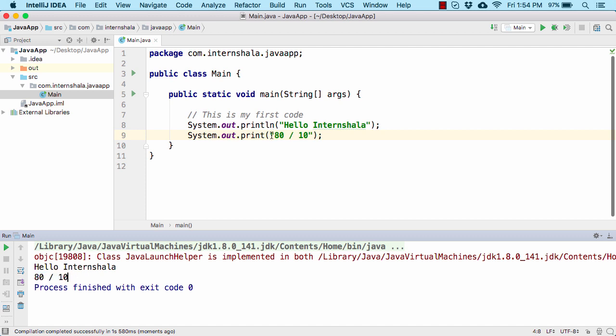And here we get 80 divided by 10 as text. So always remember, this is text, and in case I remove the double quote, it will become a mathematical equation that consists of two numbers. And if I remove everything, then it is just a number that we want to print out in the output console. Well, this is all for our first Java program.